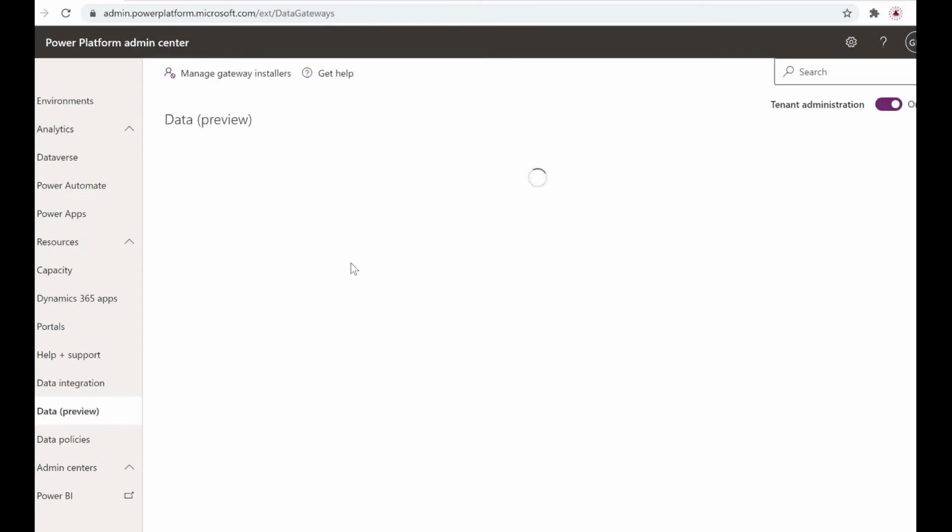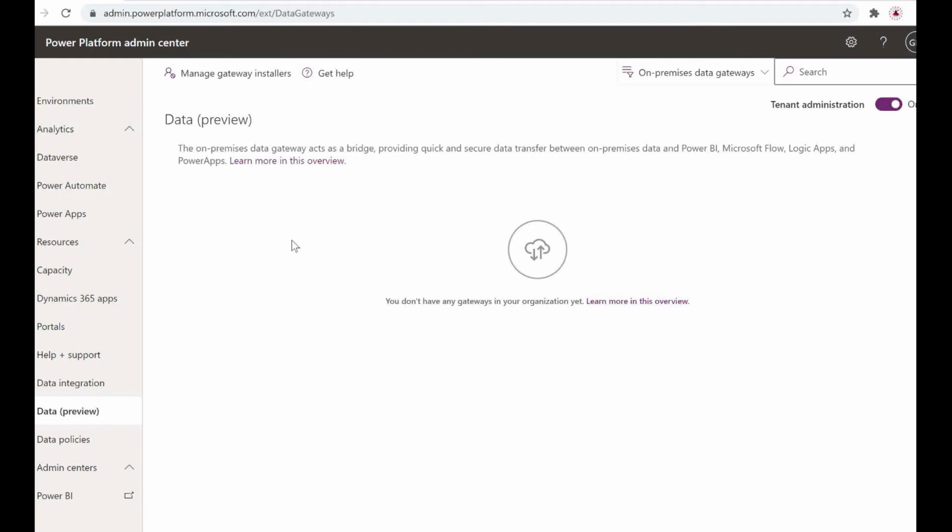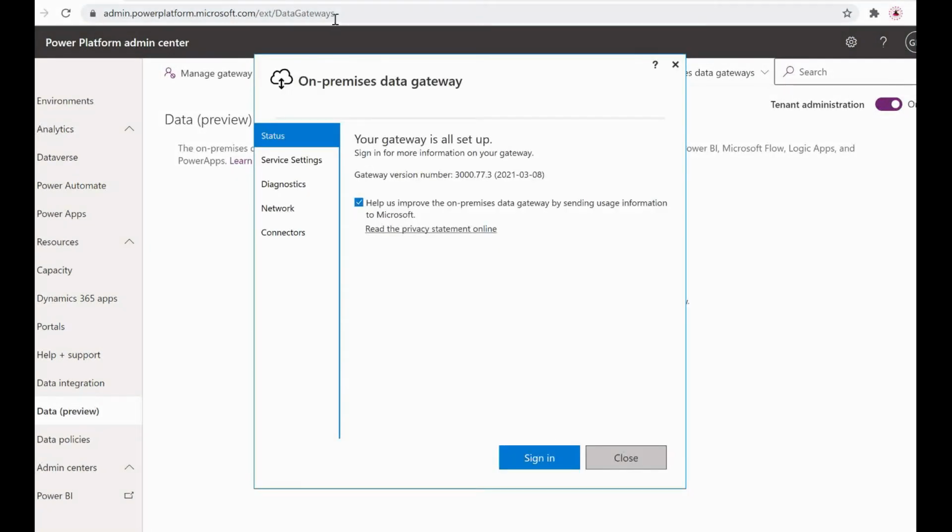It is in preview. How can we integrate on-premise to cloud? Let's say I have something on-premise and I want to integrate it with the cloud. We can use the on-premise data gateway. If I click this on-premise data gateway, it opens. You can see I have already installed it. The on-premise data gateway will give you this kind of UI. You can sign in and connect.